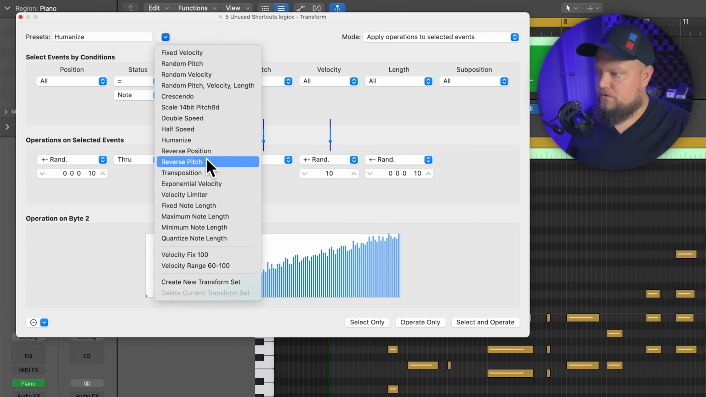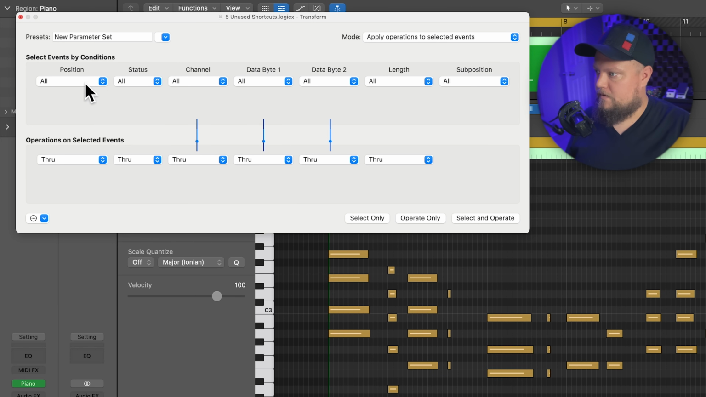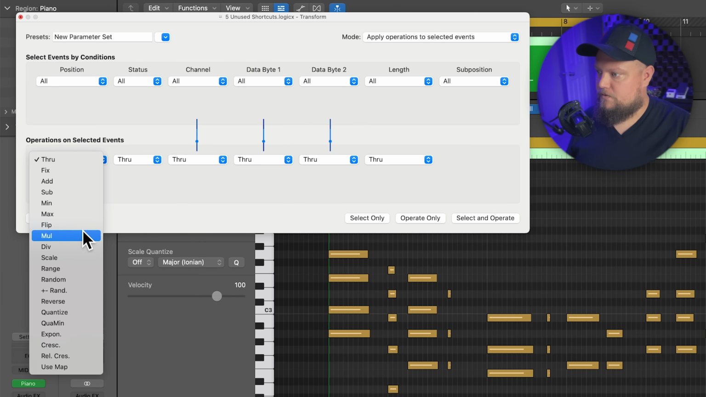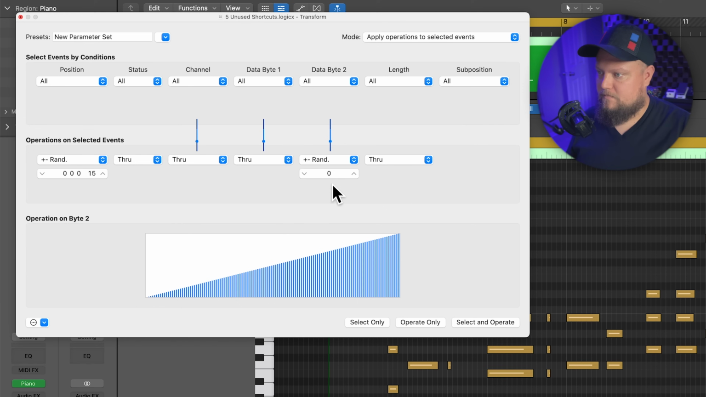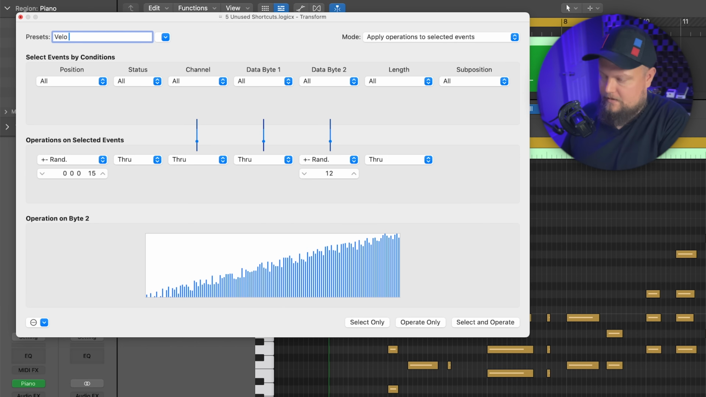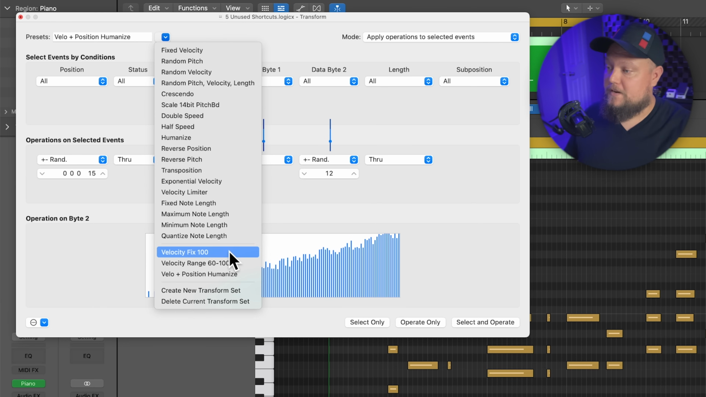So let's create a new transform set. Position, we're going to randomize by 10 ticks. In fact, we'll go a little bit further than that, like 15 ticks. And then for velocity, we're going to randomize by, let's go 12, right? And then we'll just give this a name. We'll just call this velocity and position humanize. Okay, so I've created three transform presets.